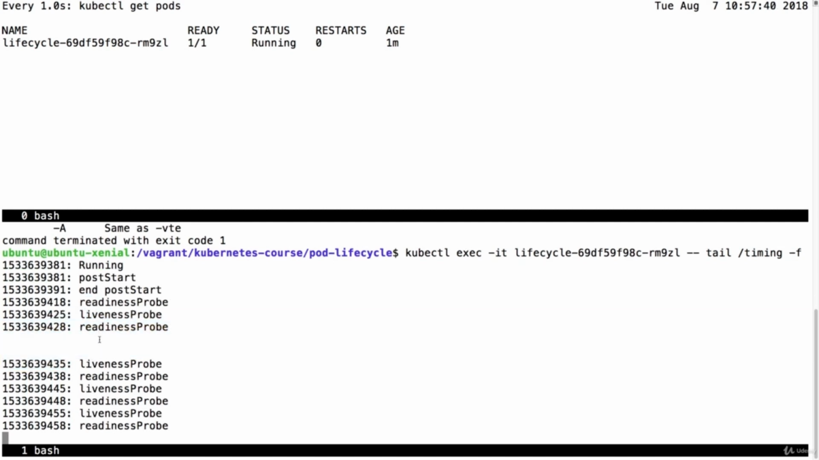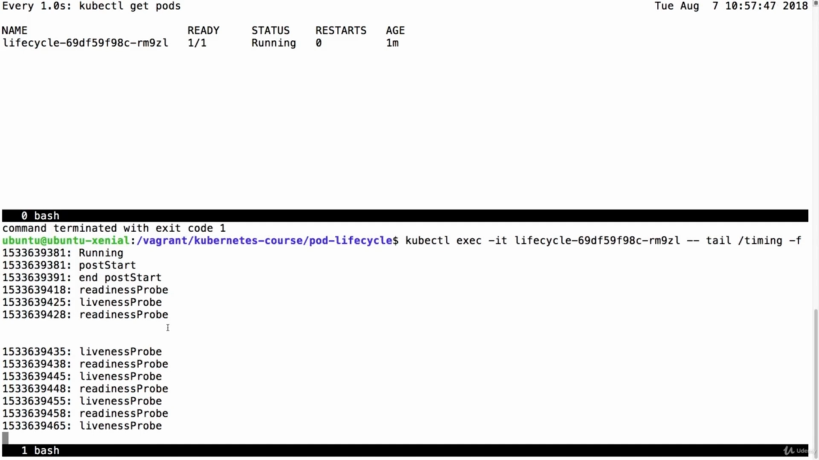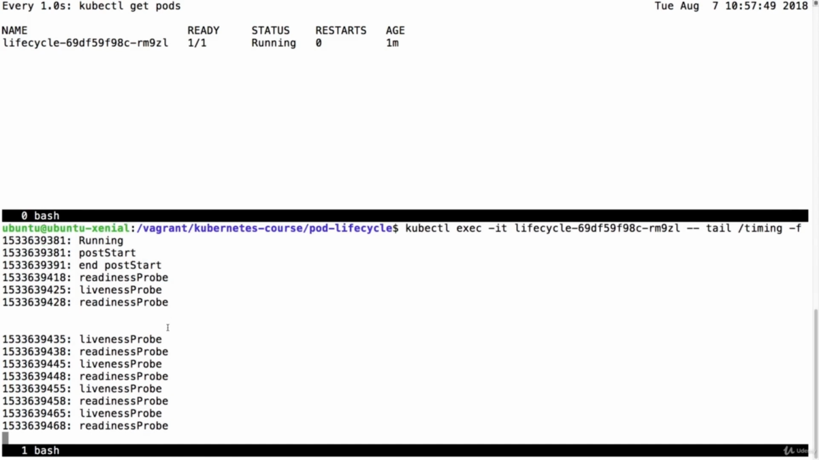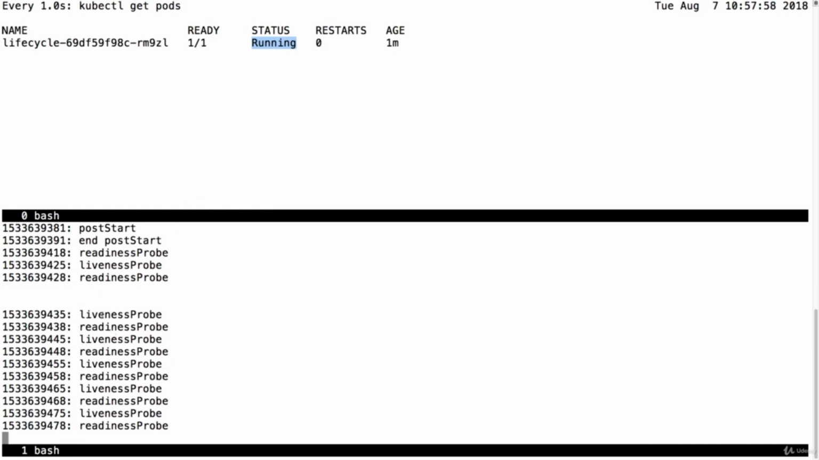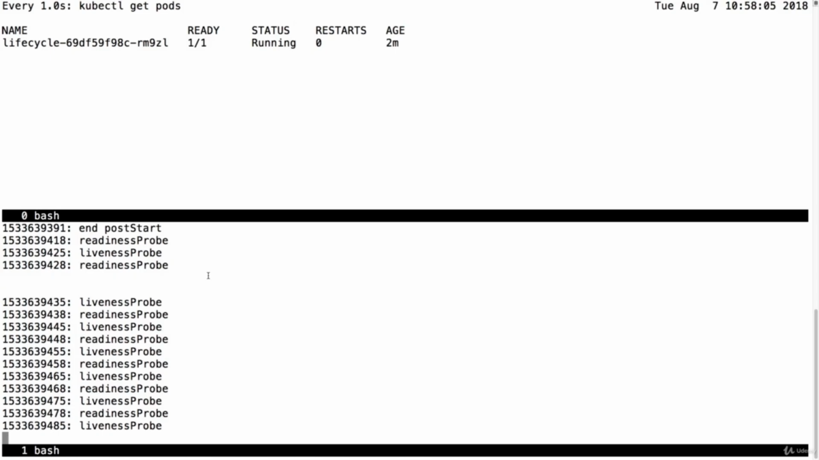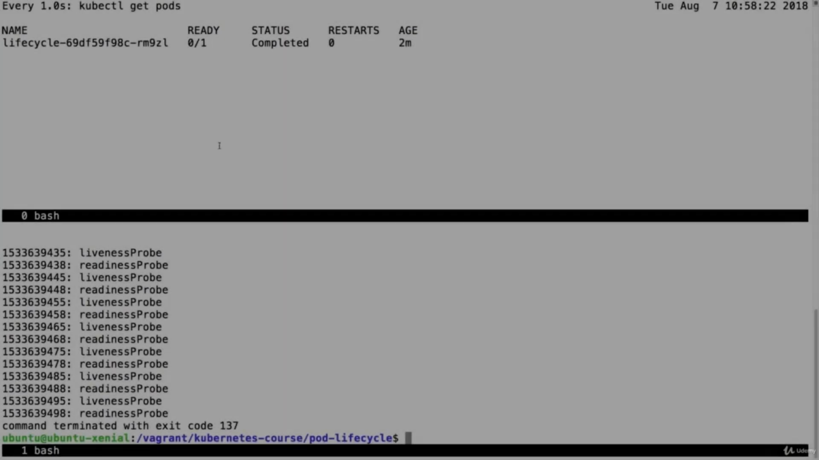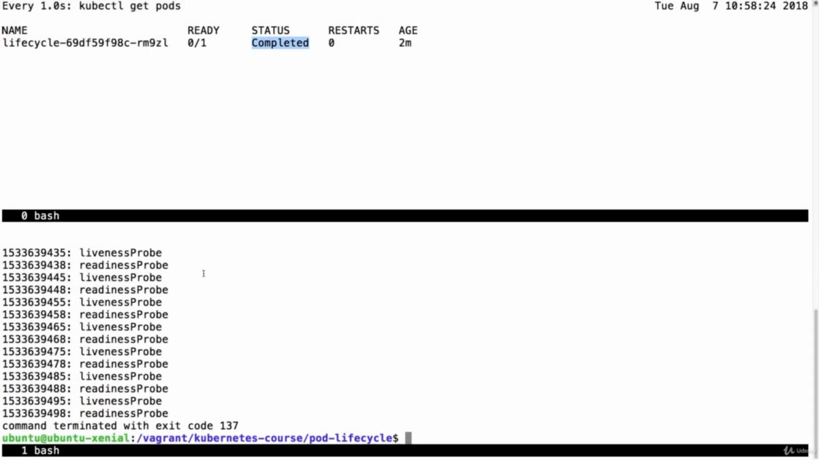So those will execute, both of them will execute as long as the main container is alive. The main container will be alive for 120 seconds. So we still have status running, which means it's still alive. We still see the liveness and the readiness probe. Just have to wait. I will just pause the video for a second and wait until the container stops. And now the container is completed. And then the command is terminated with exit code 137.